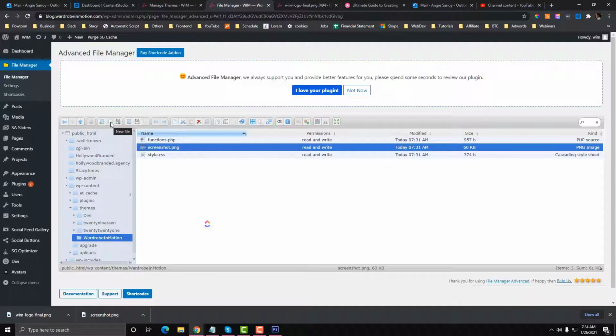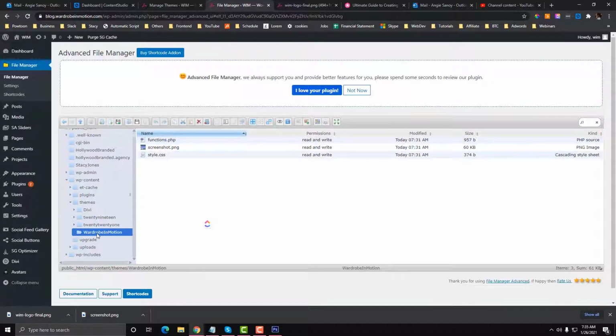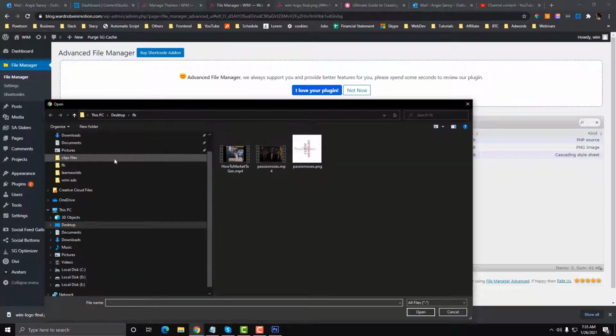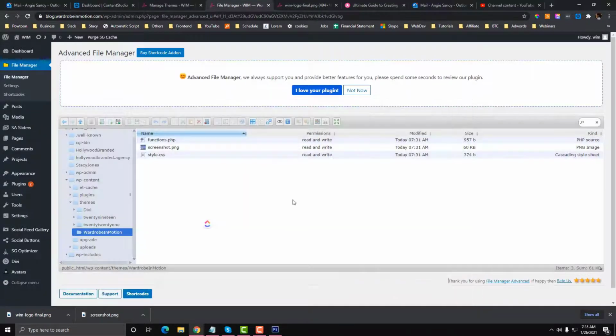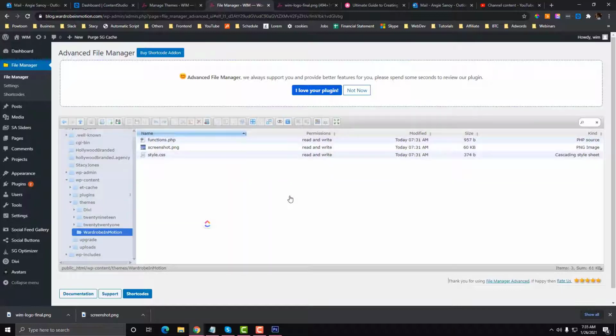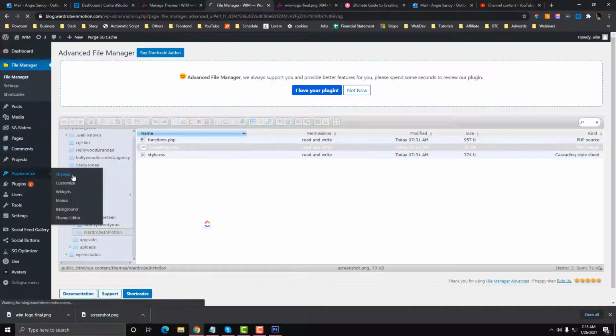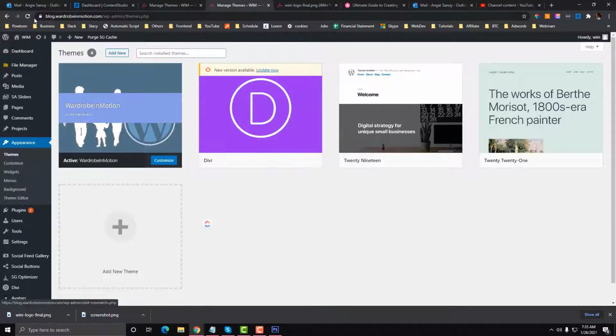And I'm going to re-upload the file. So in here, right click, and then upload files, select a file, and you will be asked if you want to replace the old file with the new one. Let's say yes. Okay, and it's already changed. So let's go back to the appearance section and refresh.